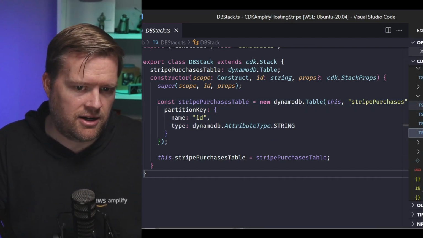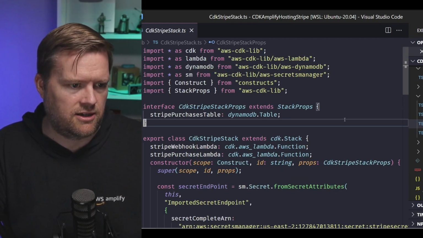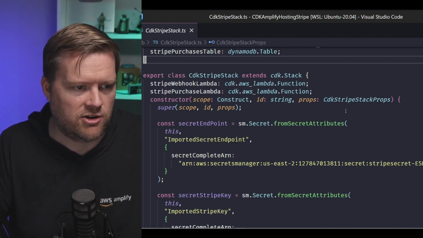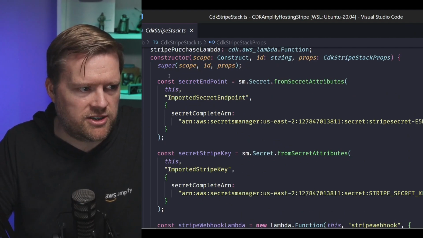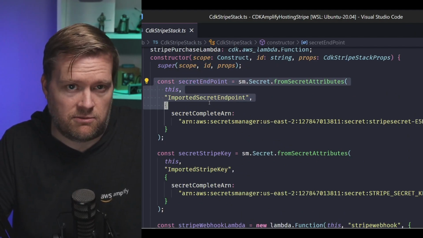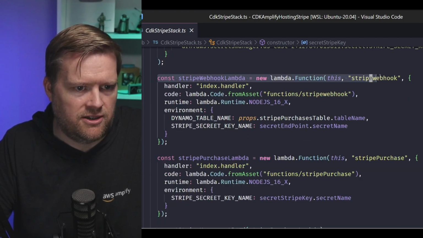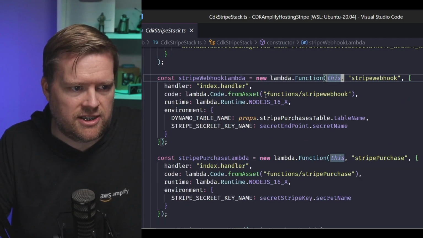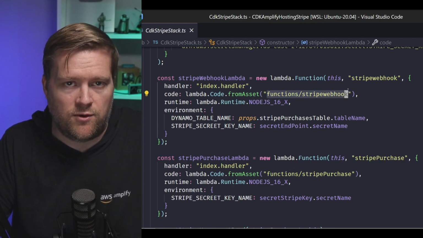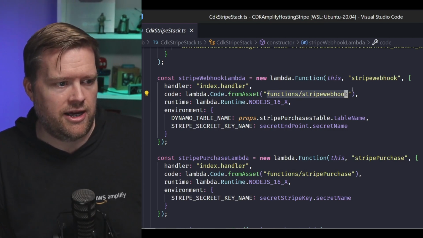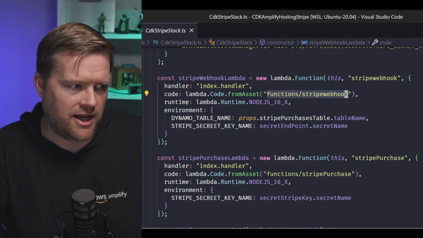The second stack I created, I believe, was this Stripe stack. And what this one does is it creates the Lambdas. So first I created some secret keys. I'm using Secrets Manager. And then I'm using the Stripe webhook Lambda. And what this does is it looks in this function Stripe webhook folder, and it takes the code in there and adds it to this Lambda. And I can add some configurations.